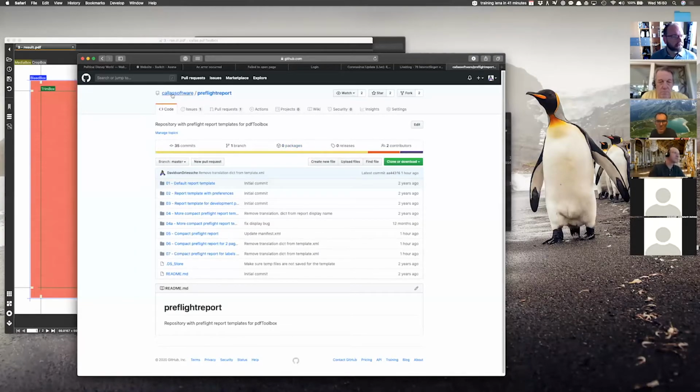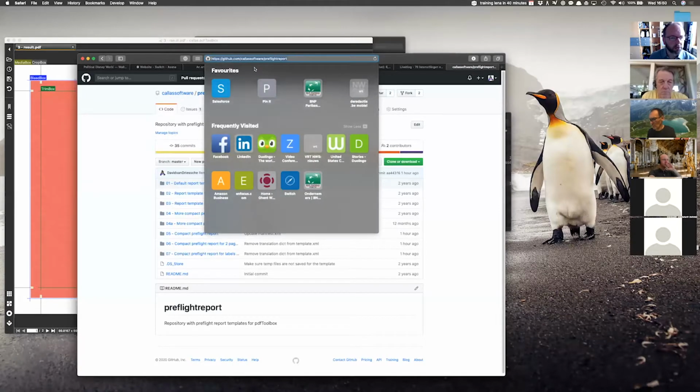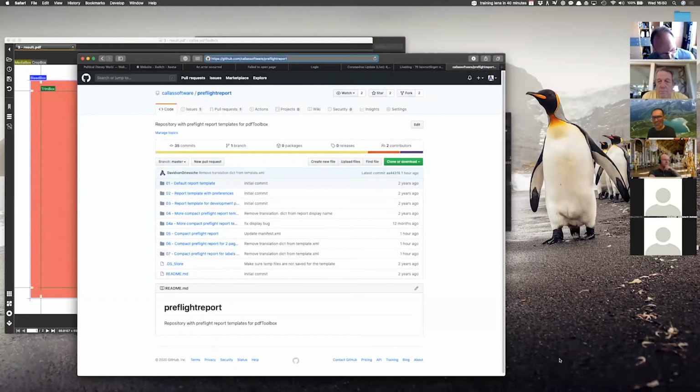Whereas here, well, Calas Software has a GitHub repository. You don't need to know what GitHub is. If you want to know, it's a source code repository. You don't have to know what it is, you just have to know it exists. You get there by going to GitHub and searching for Calas Software, or by going to github.com and then Calas Software. So I'll also put that in the chat window there. So that's the URL to it.